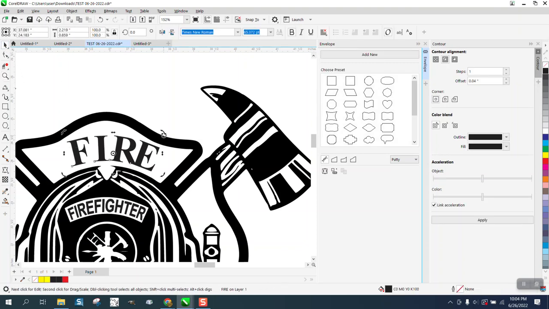You could tweak it just a little bit, and make sure it's black. It doesn't look black to me. CMYK black.